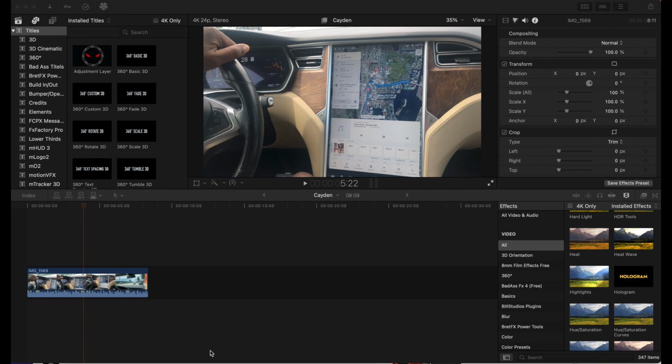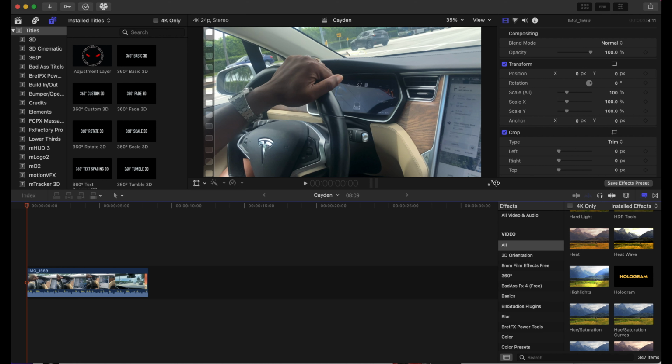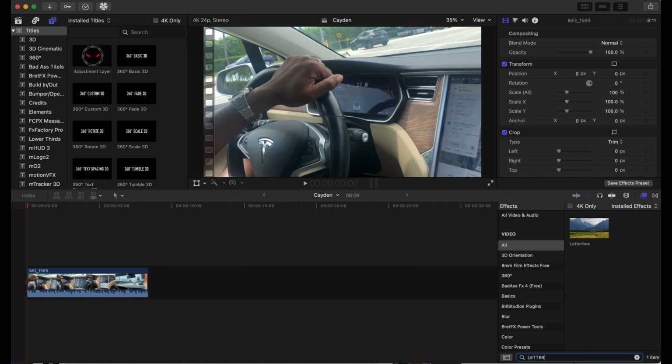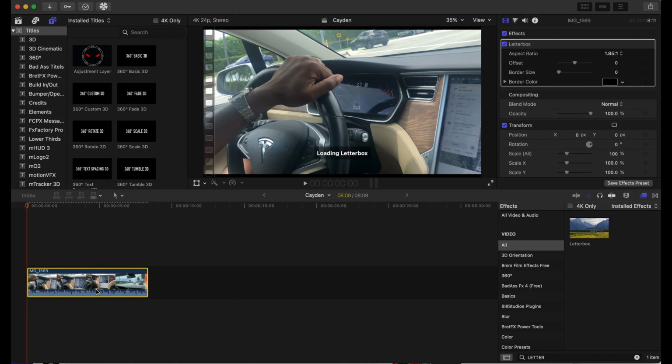Okay, for our first effect, we have the Letterbox. So we're gonna go to our effects tab and type in Letterbox, and we're just gonna drag it on our clip. And what this does is it just makes our footage more professional and movie-like.